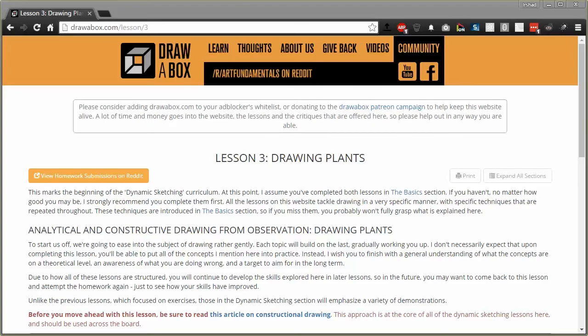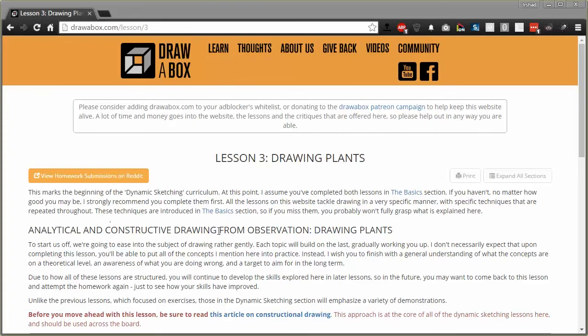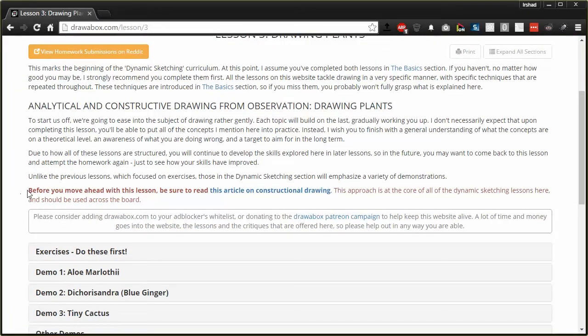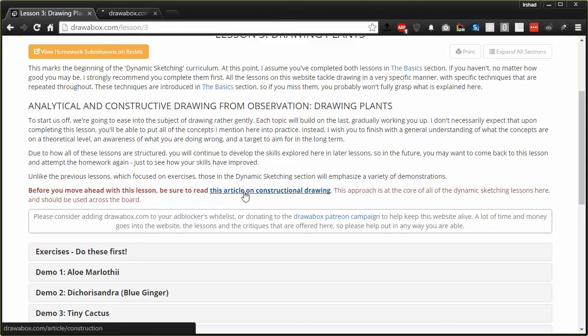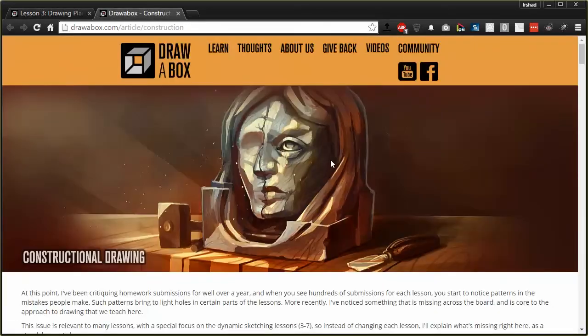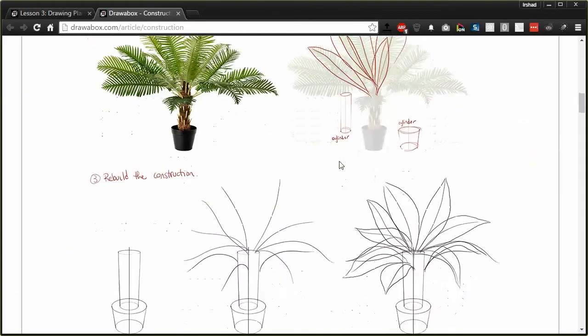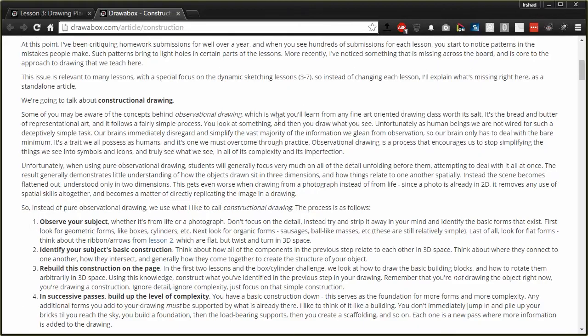So before you start this lesson, you should note that right here I've highlighted in red that you should read the article on constructional drawing, which you'll find here. And I go over exactly what that means, breaking down forms and stuff like that, although I'm going to touch a little bit on those concepts here as well.